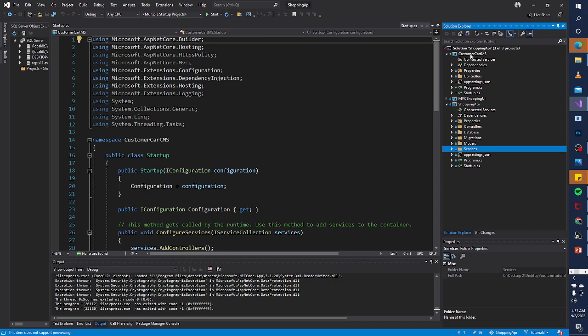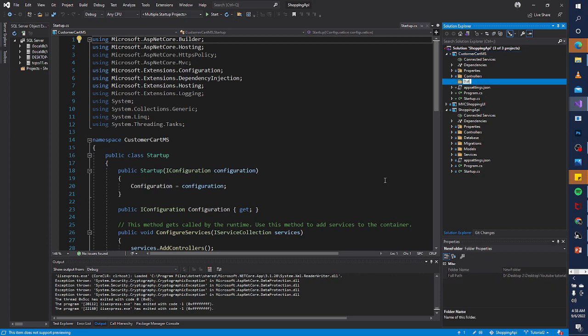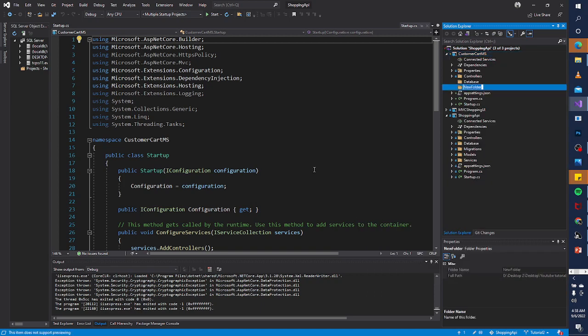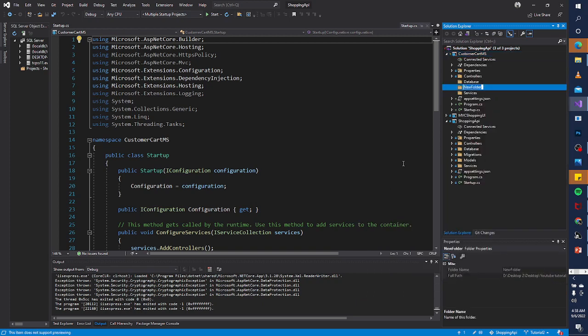So let's quickly add those folders. Controllers, we already have it, so what we need is database, services, models, and that's it.